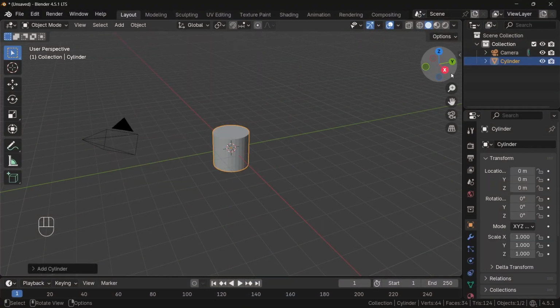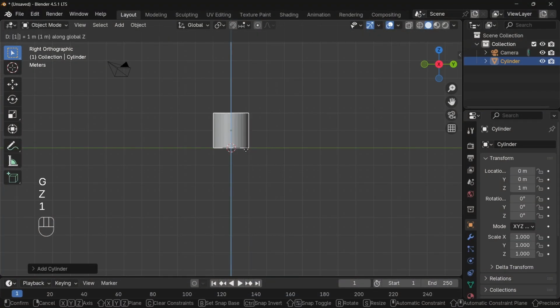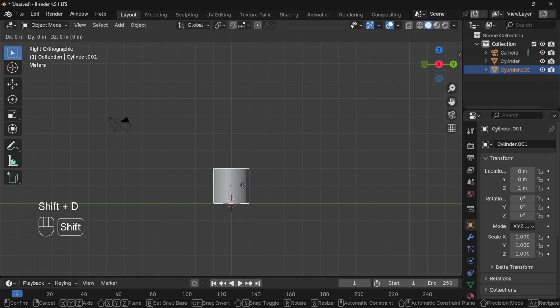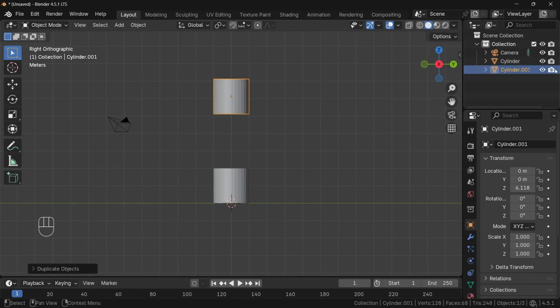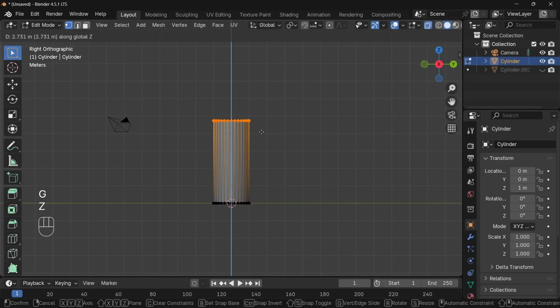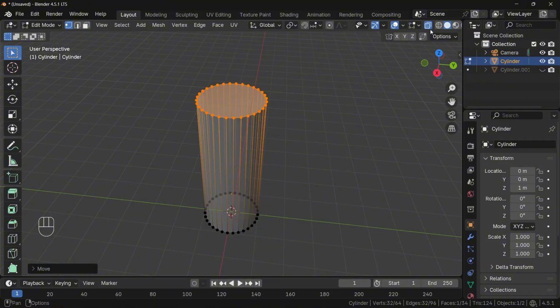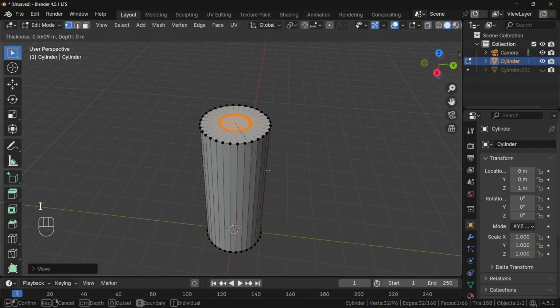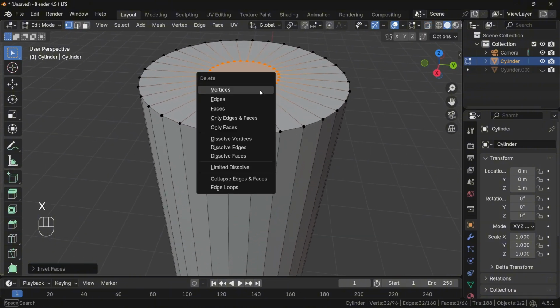Add a cylinder, and move it up on the z-axis. This is going to be the cap, so I will hide it for now. Add some height to the cylinder. Press I to insert the top face and delete it.